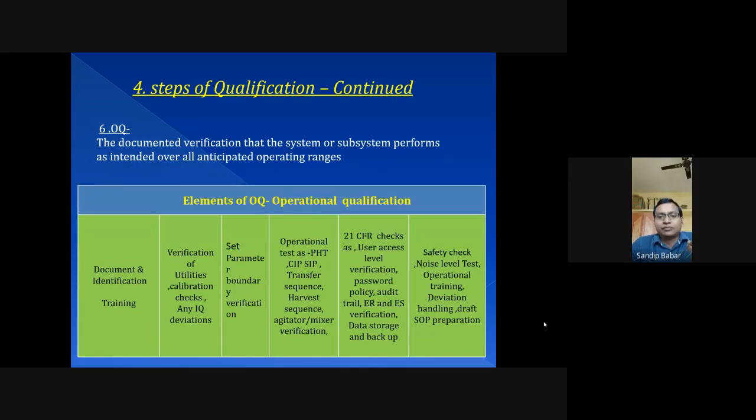Okay, this is now operational qualification. Now we have come through URS, DQ, FAT, SAT, IQ. This is OQ. Now what will I check in OQ? I will check the verification of calibration checks. I will check the set parameter, boundary verification, then test all operational tests, pressure hold test, cleaning in place, sterilization in place, transfer sequence, harvest sequence, media preparation, agitation, mixer verification, or user access level.